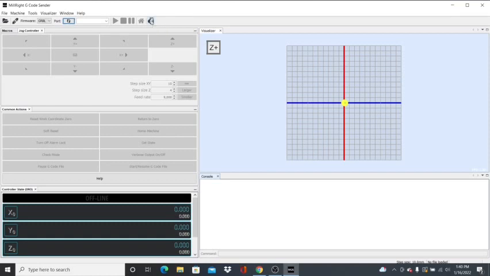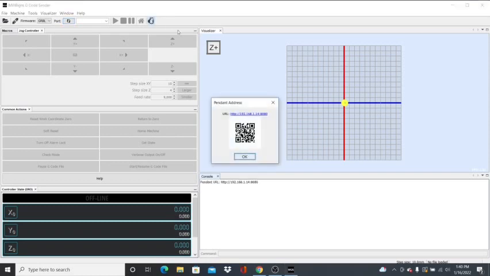smartphone a pendant. You click the pendant button and it will bring up this URL code that you can scan with your smartphone, or you can enter this URL into a browser on your phone. And as long as your computer and your phone are connected to the same Wi-Fi network, you will be able to use the phone as a pendant.